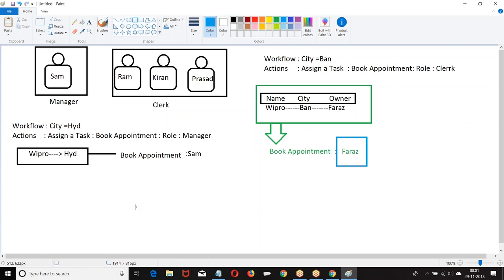Got it? A task is assigned to a role that has only one user, or to a role that has more than one user. If it is more than one user, whoever is the owner, we are going to assign it to him. Okay, let us go to the next one.